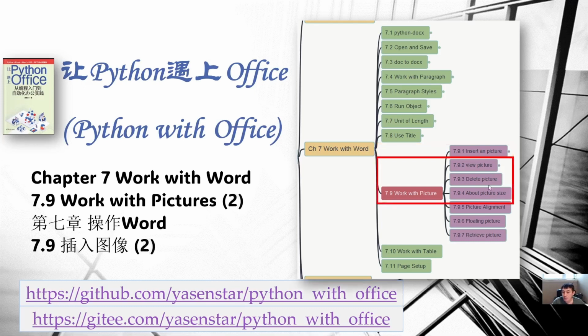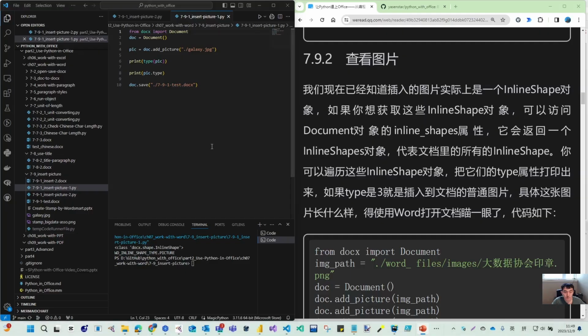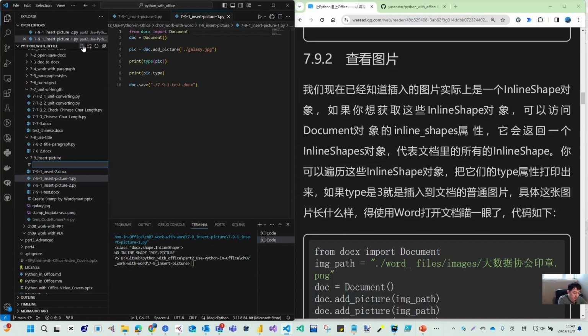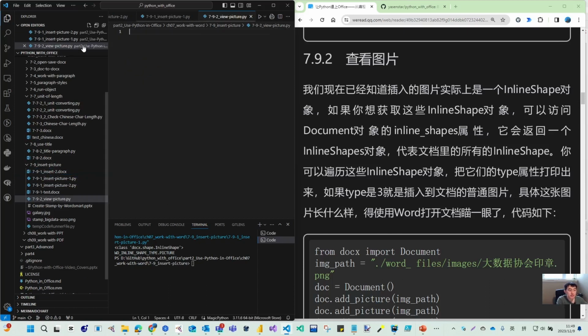In this video, we will see how to load your picture, how to view the pictures you already inserted, how to delete them, and how to check the picture's size. So let's start from the demo. In 792, let's create our new file, 792 view picture. I have already updated the header, the mind map, and the cover page to use picture instead of image. In English you can switch these meanings, but to align with our library, we use picture in the name.